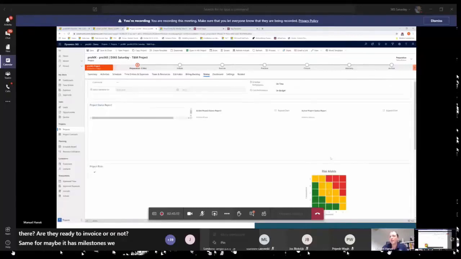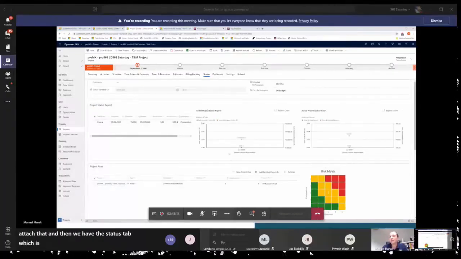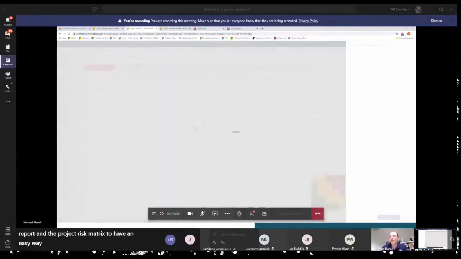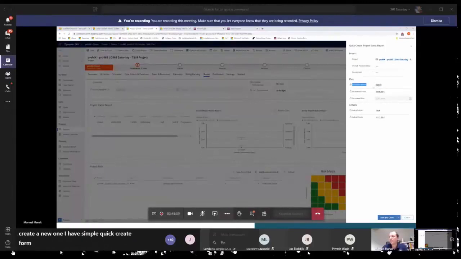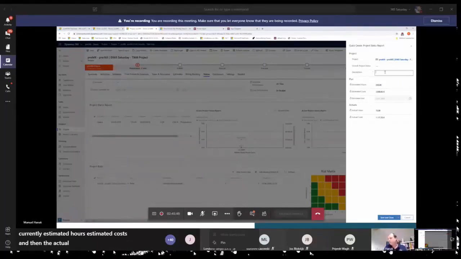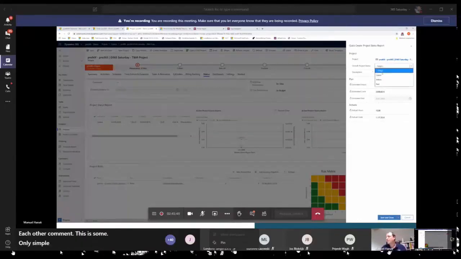And then we have a status tab, which is more or less, the only custom entities there is for the project status report and the project risk matrix, to have an easy way to create status reports. If I create a new one, I have a simple quick create form, which automatically maps the currently estimated hours, the estimated costs, and the actual values. I need to add a comment. This is only a simple demo report, and let's update the overall project status as well.